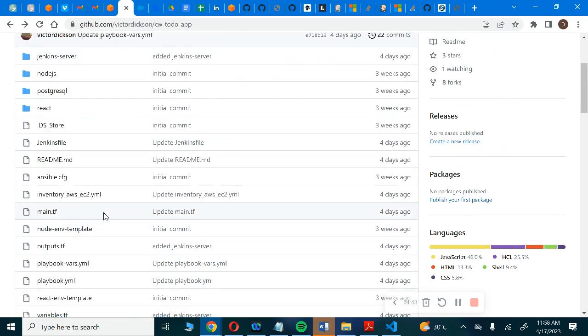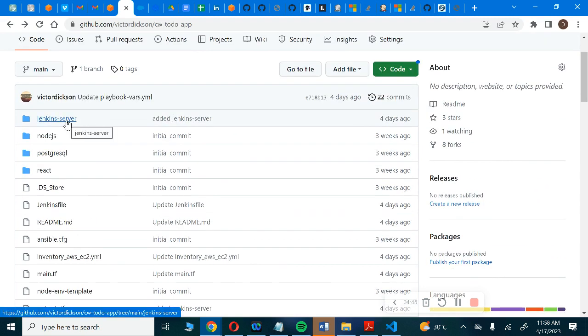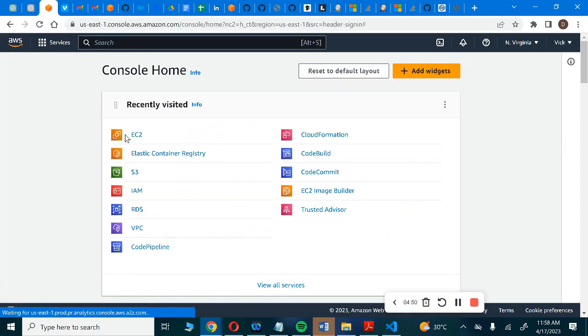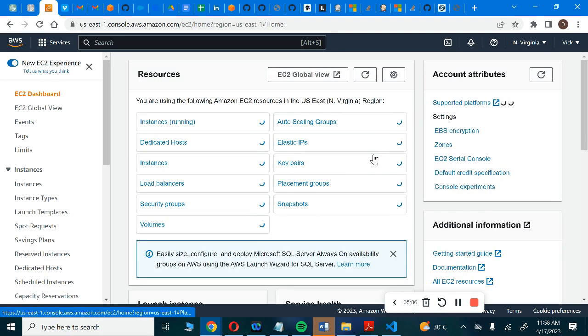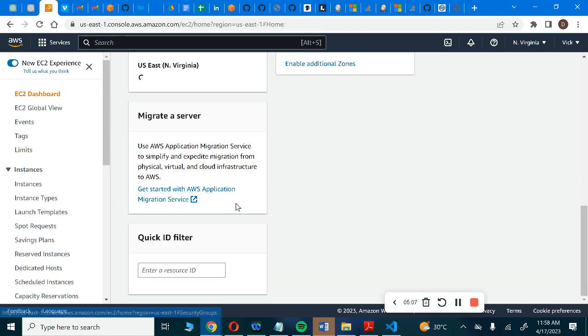So first of all, let's create our Jenkins server. Normally, you could have created it manually. You go to your EC2, create your EC2 instance and install Jenkins on it. But in our case, we'll be using Terraform. But let me just show you how you can do it if you want to.